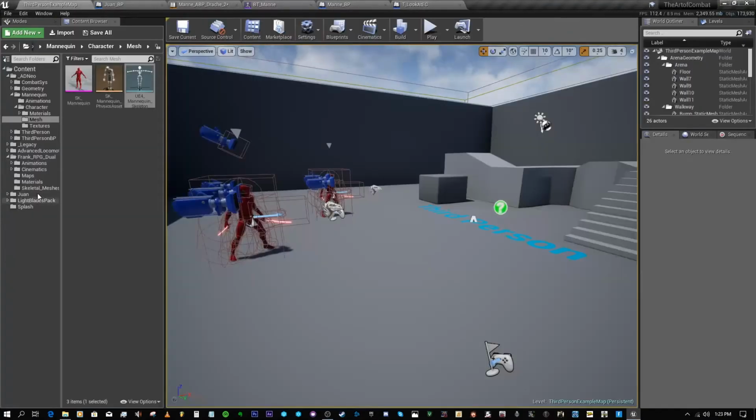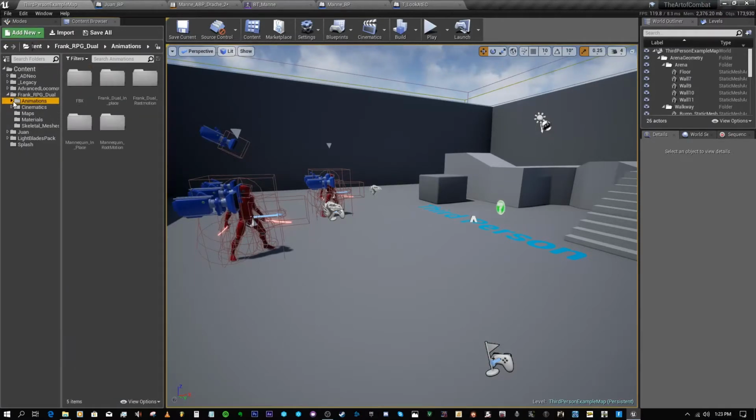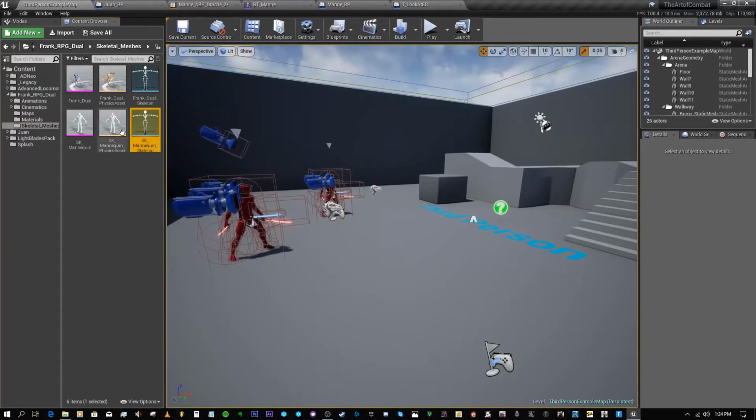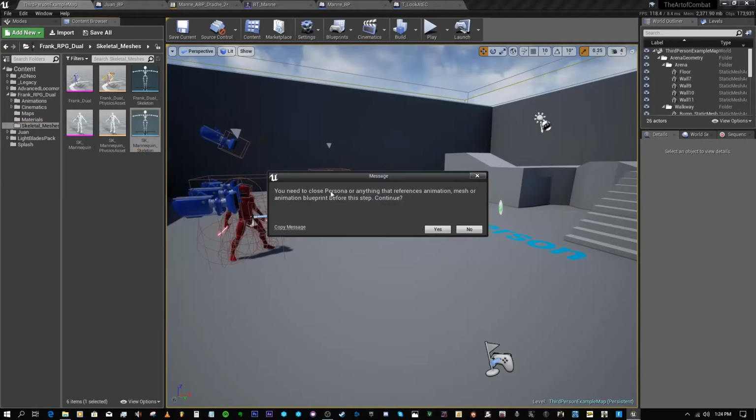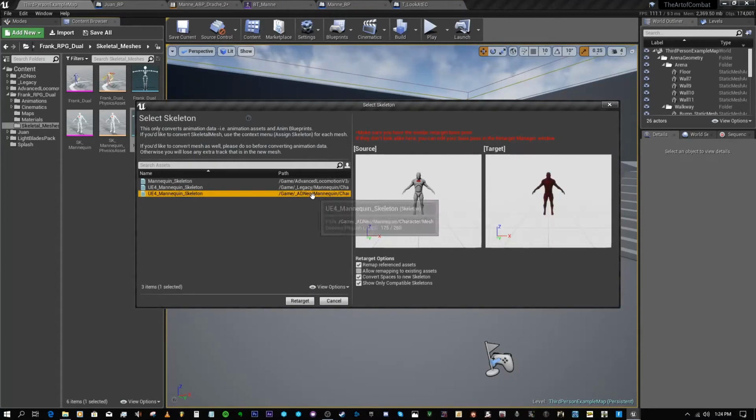And then you go back in there and just retarget to another skeleton. Normally you would need to close this anyway, so you then select the skeleton, add new. That's the one you want to retarget it to. And you allow remapping to existing assets, so that the notifiers or whatever that may be on the animations are going to be copied over.